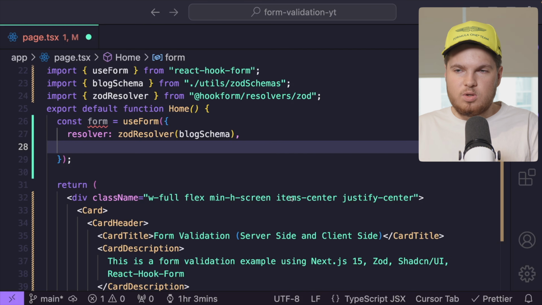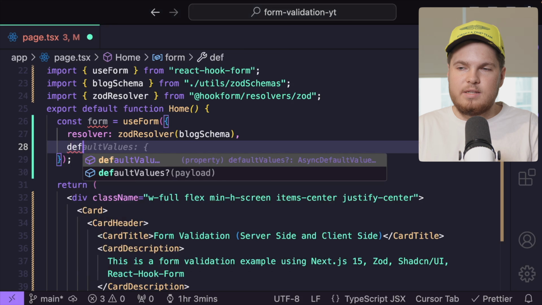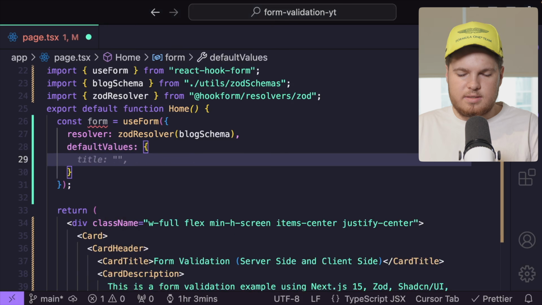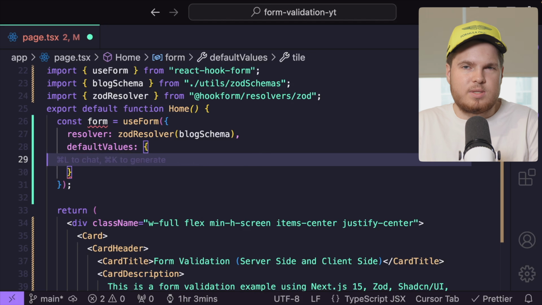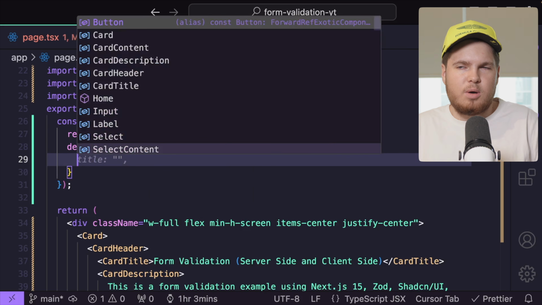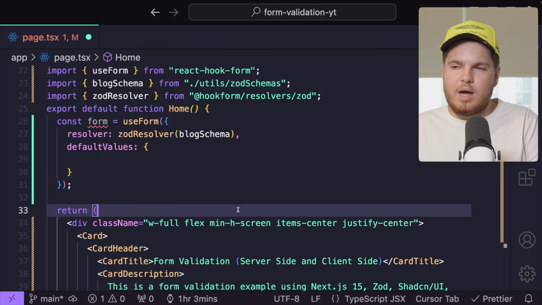So now we have our resolver, and now we want to also add default values. This is an object, and inside of here we want to get our title, description, and our status. But here's the thing, we use TypeScript, right? This means I want to get types, but I don't get them. What's the problem? Well, we want to add a generic.